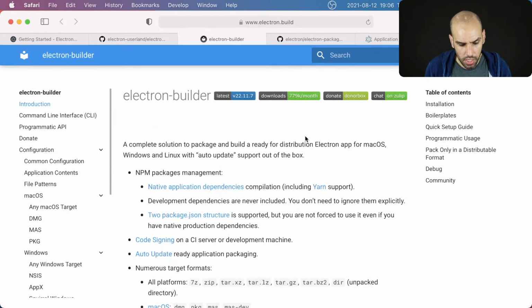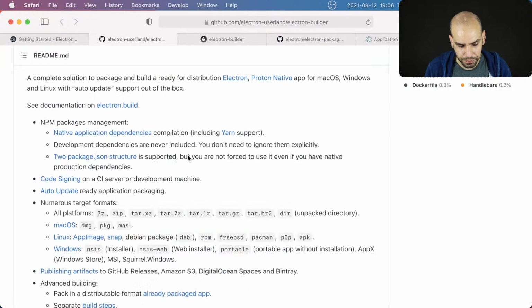See documentation at this place. NPM packages management. Native application dependencies compilation, including yarn support. So that's the rebuild stuff that we keep encountering. Development dependencies are never included. You don't need to ignore them explicitly.